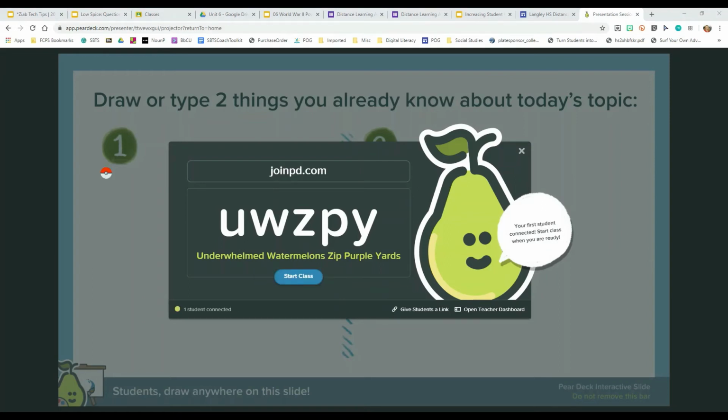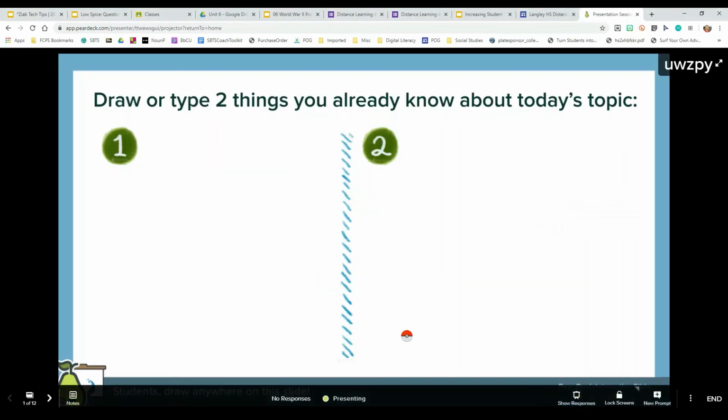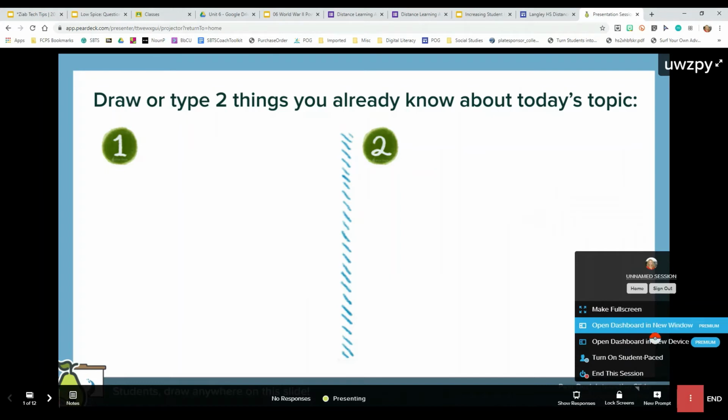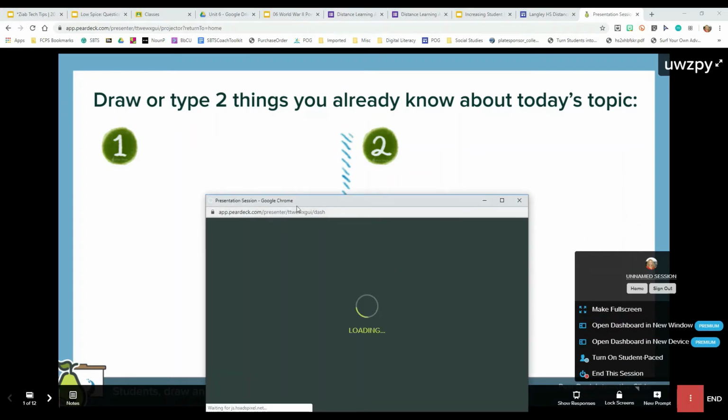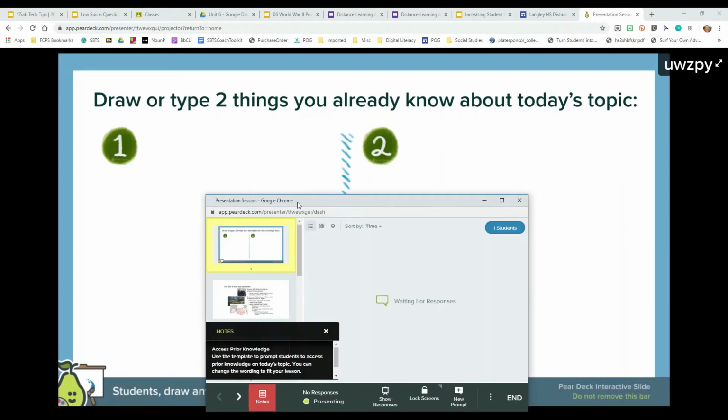Now that you have a student connected, you'll want to wait for your whole class. For the purposes of this demonstration, I'm just going to have myself do it on a different screen. But now that you've got your students connected, you want to go to Start Class. And then over here, you also want to go down here and go to Open Dashboard in New Window. And so that's going to open up this window right here. So you'll be able to see what the students are doing.